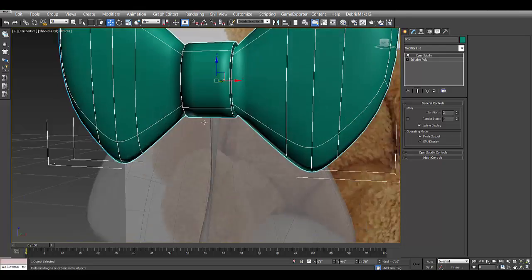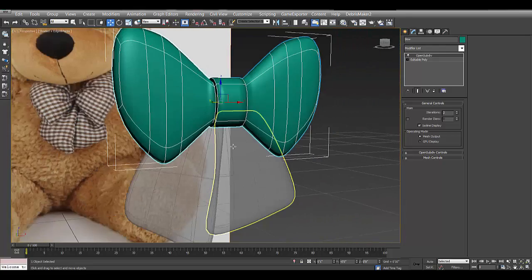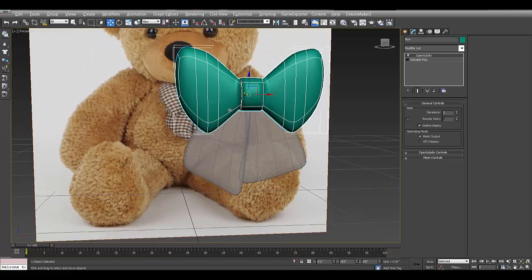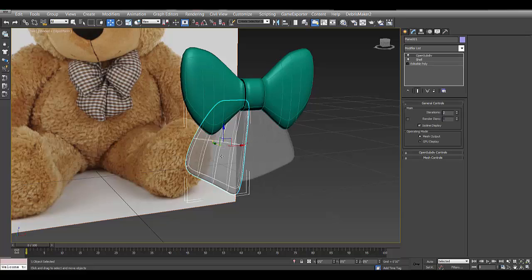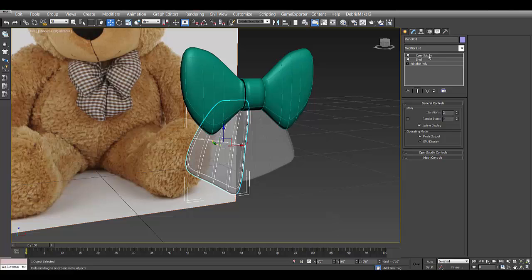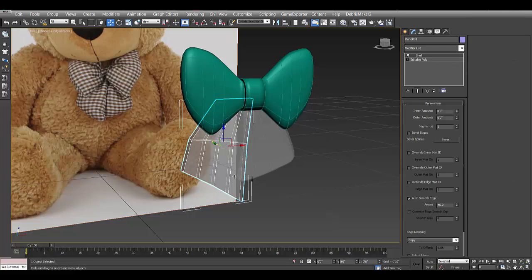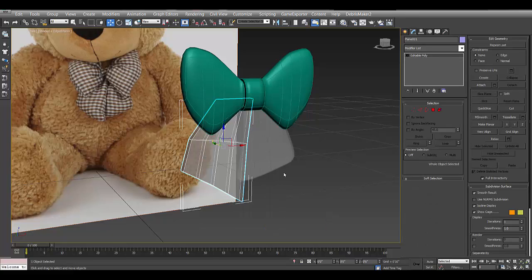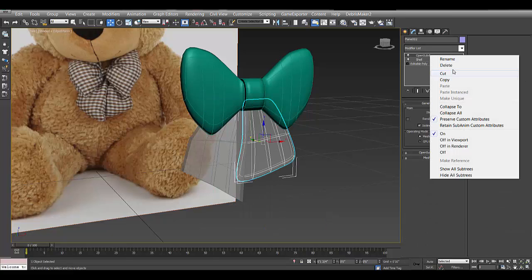Okay, so if I go back to perspective, I've got the bow created, and if you want to attach it all together, you can go down to each piece here and just delete open subdivision and then convert it to editable poly. So that'll collapse the shell modifier. I'm going to do the same thing for this side.